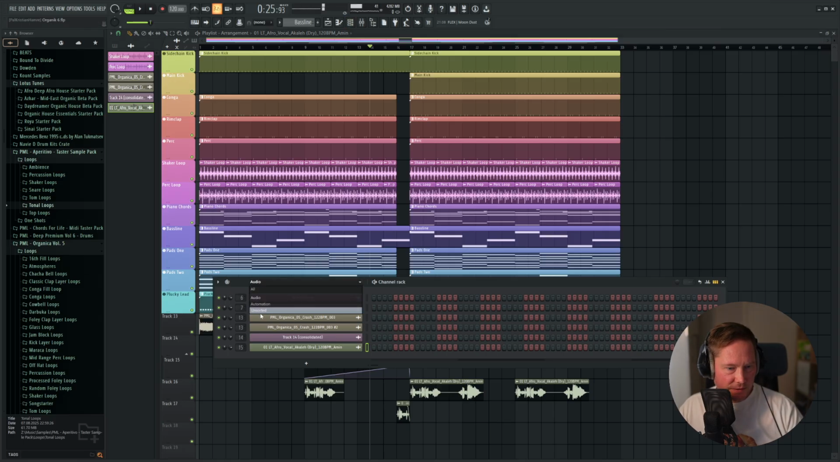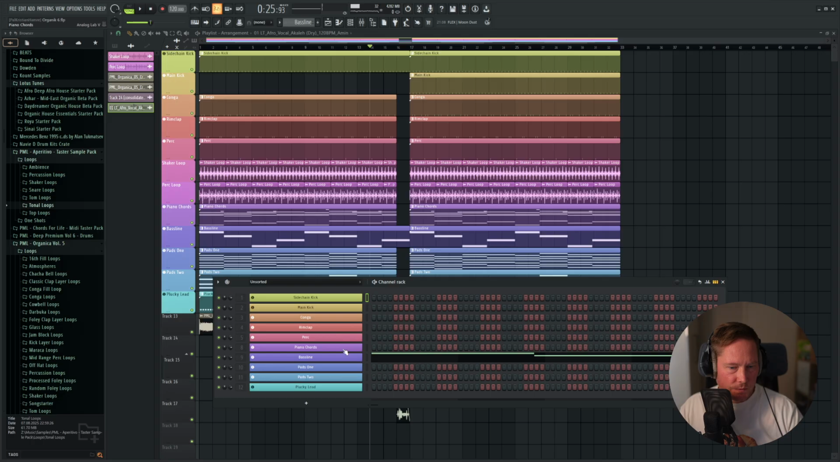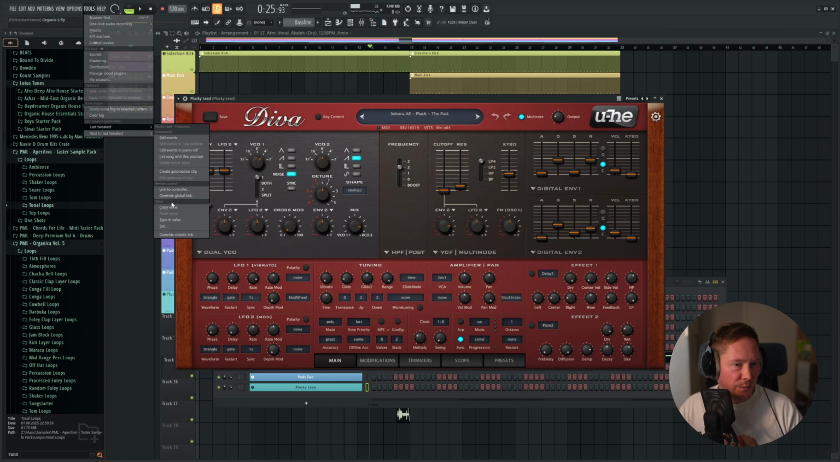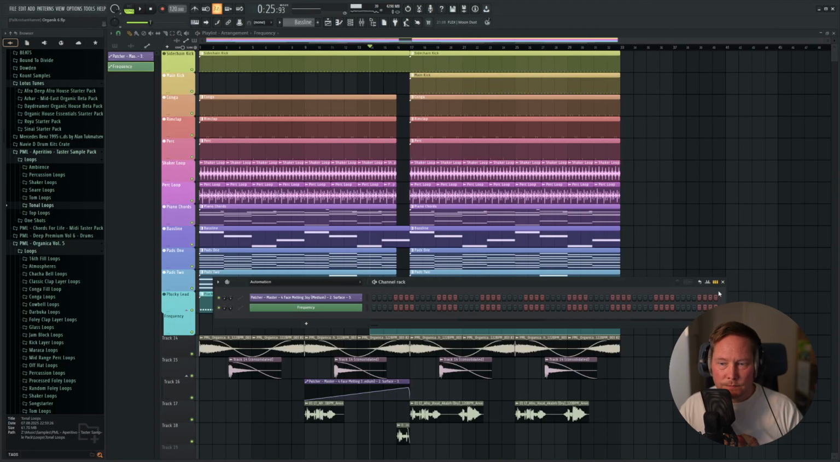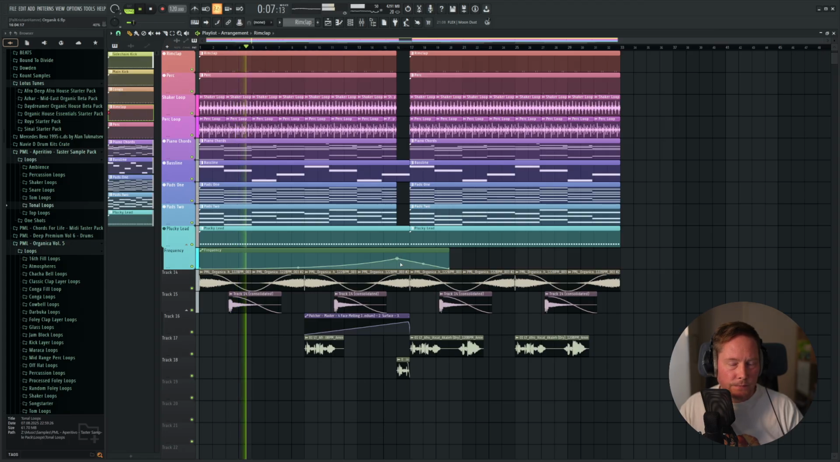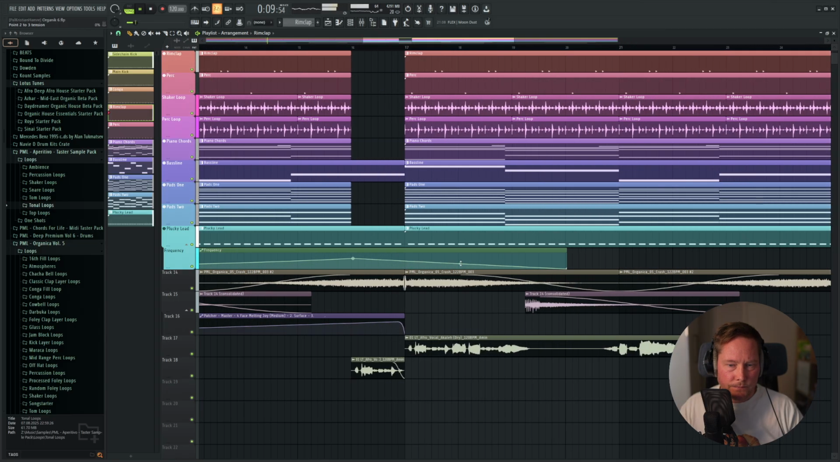One last thing before I stop. I'm gonna go to the Plucky Lead. Gonna take this cutoff filter. Gonna just tweak it. We're gonna go to Tools, Last Tweaked, Create Automation Clip. Boom. And then we got Frequency down here. Gonna increase it as we go here. Just gonna see how this sounds. I'm gonna put it maybe 43%.